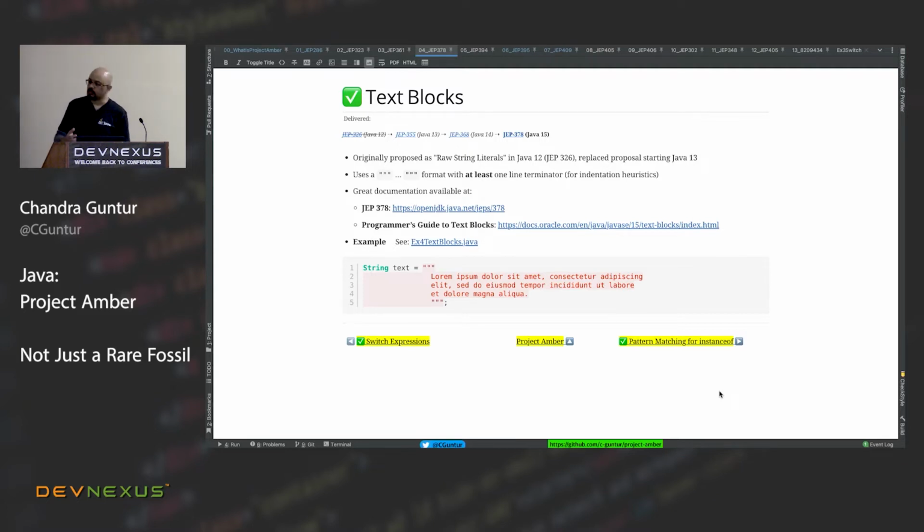There are a set of rules on how you can use text blocks in Java. There is an amazing guide that was written by Stuart Marks and Brian Goetz together. And this is something I highly recommend you take a read at. It's got a lot of details on what you can and cannot do, what you can expect and cannot expect when you use text blocks. It's worth taking a look.